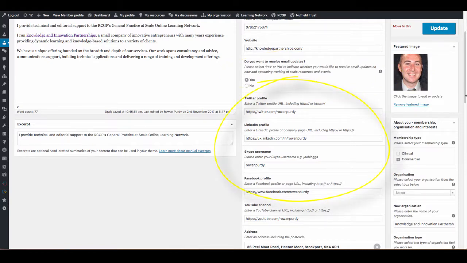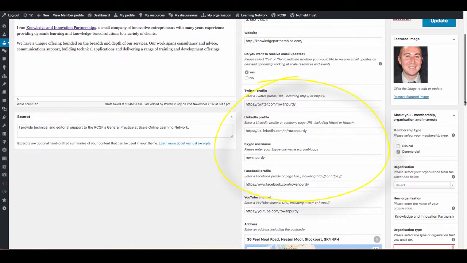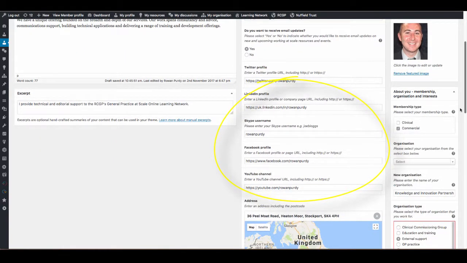We've got things like Twitter profiles, LinkedIn profiles, Skype usernames. All these are fairly helpful for other members to find further information about you.